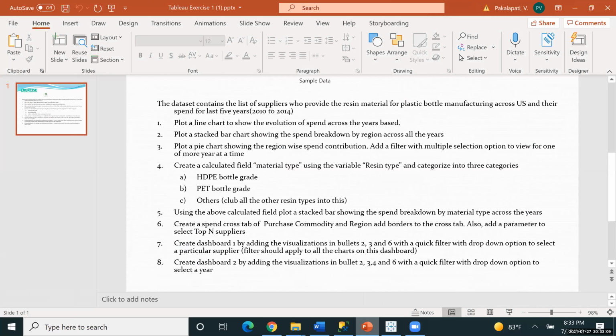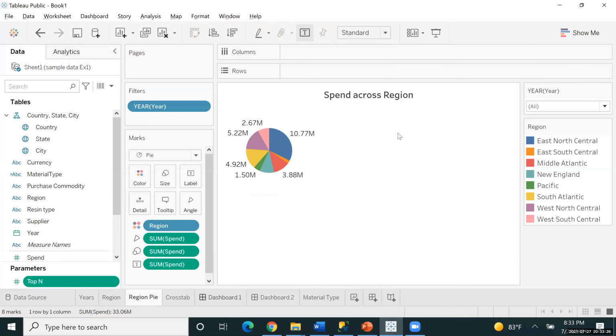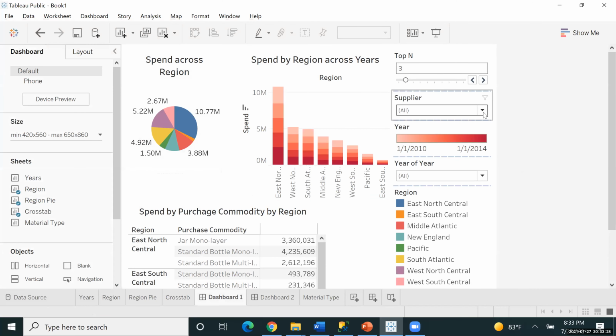Yes. This seventh point: create dashboard one by adding visualizations in bullet 236 and with a quick filter with a drop down option to select a particular supplier, right? For this supplier filter, how can I add it to this dashboard? Which dashboard? It's already on the dashboard.